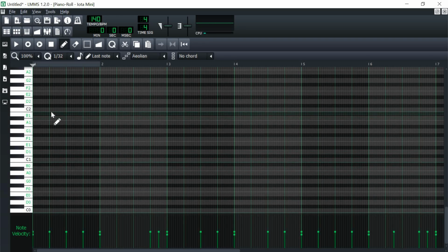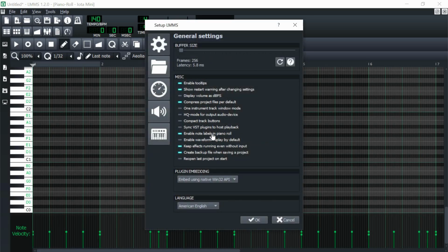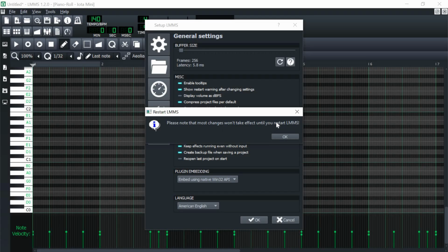Also, you might notice that I have all my letters here on the side, and yours might not have that. What you can do is go to edit and then settings, and then just click on enable note labels in piano roll, and then just do OK. And then it'll say this, and it says the changes won't take effect until you restart LMMS. Basically just restart LMMS, and now you'll have these looking like mine.